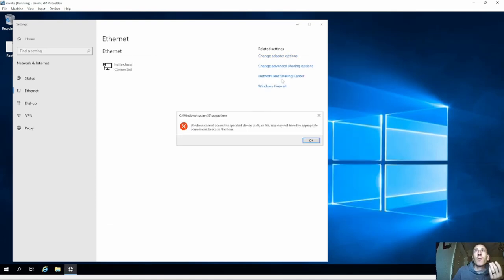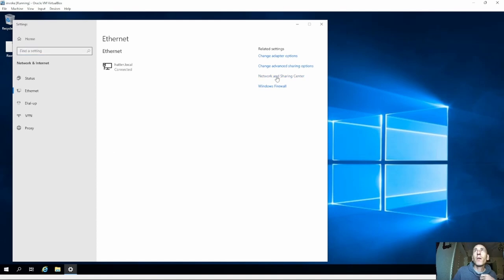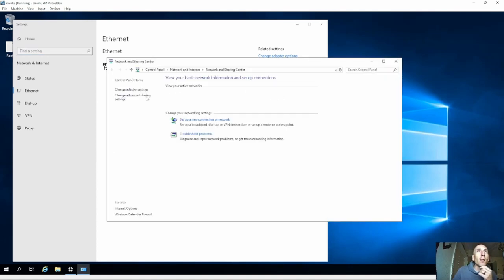I can't change adapter settings. I'm an administrator. What else do you want me to do? What else could you possibly want from me? Okay, there we go. I can't change the adapter settings on this machine at all. And it just froze for some reason.